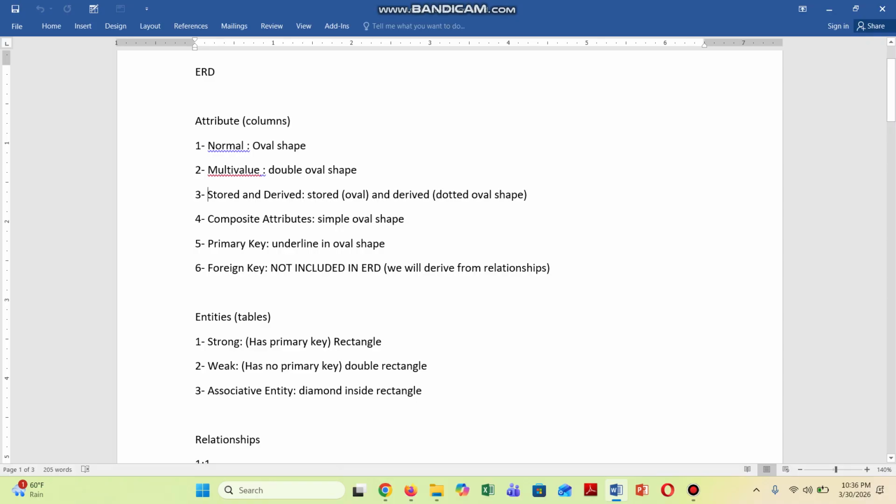Then we have the concept of stored and derived attributes. A stored attribute is the normal attribute, and a derived attribute is a dotted oval shape. For example, if you are storing date of birth, you don't need to store age. Age will become a derived attribute, because if you have the date of birth, you can simply use the formula today minus date of birth, and you will get age. We have composite attributes, like name, which is made up of first name, middle name, and last name. We have primary key, which is underlined in an oval shape.